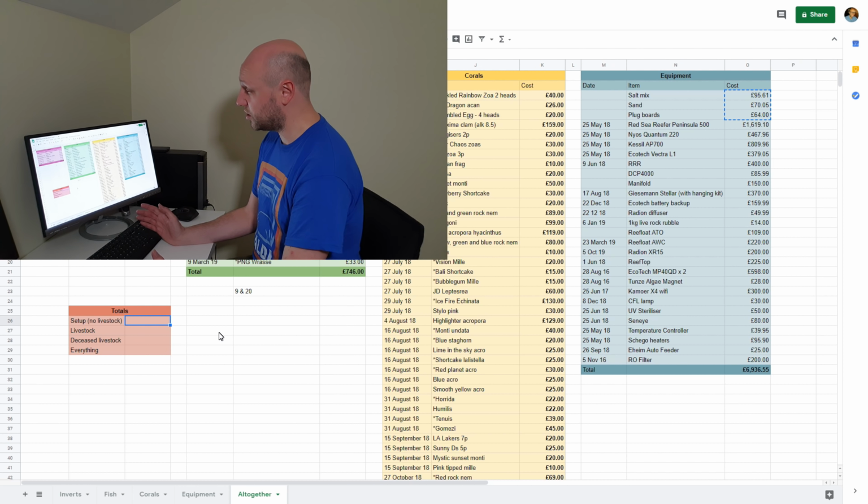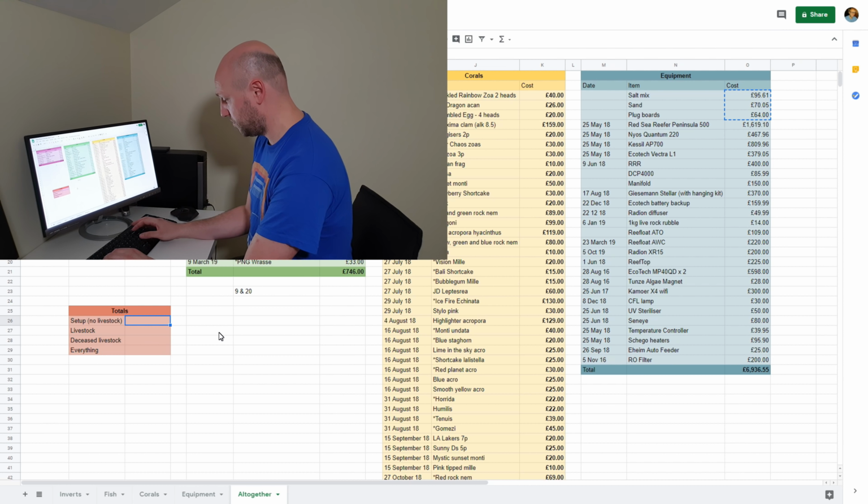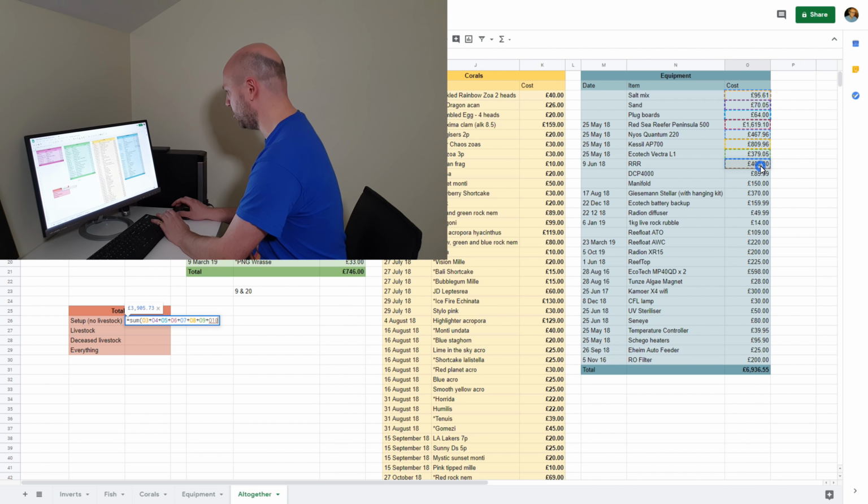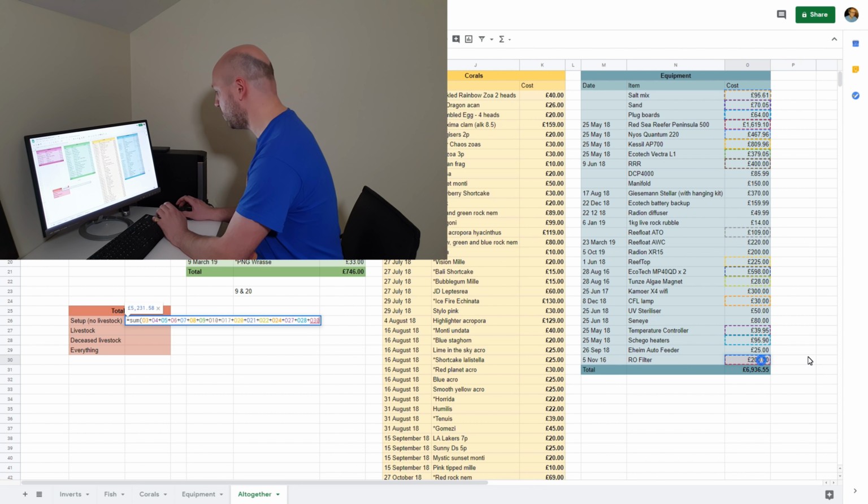So in order to do that then, let's have a look and see what I bought at the start. So we started with, of course, salt mix, sand and plug boards, the tank, the skimmer, the light, the return pump, a load of rock. I'm going to leave off the manifold and the manifold pump because they did kind of come later. Then we have the auto top off, the aquarium cover, the power heads, the algae magnet, the Cheeto lamp, and the temperature controller and the heaters, and finally the RO filter.